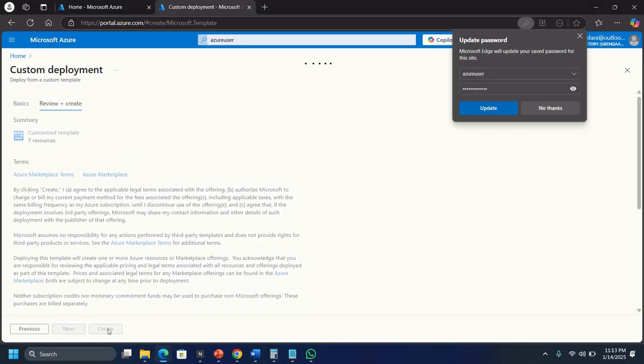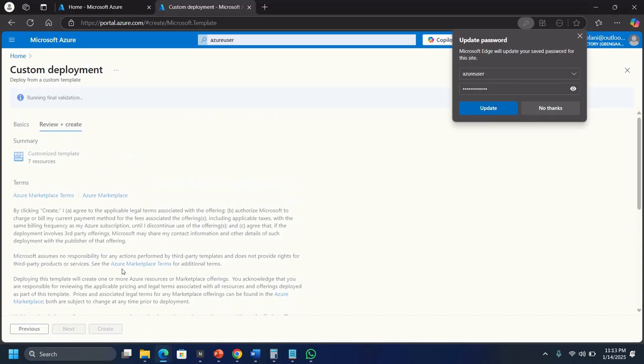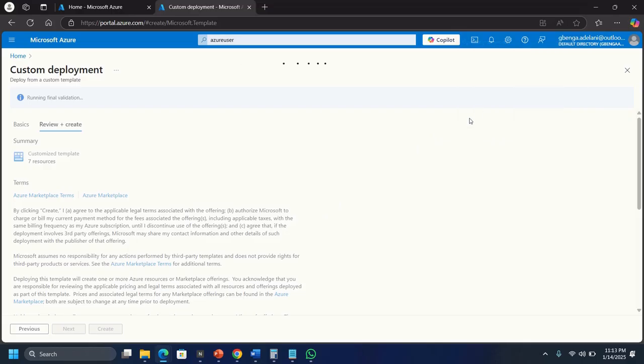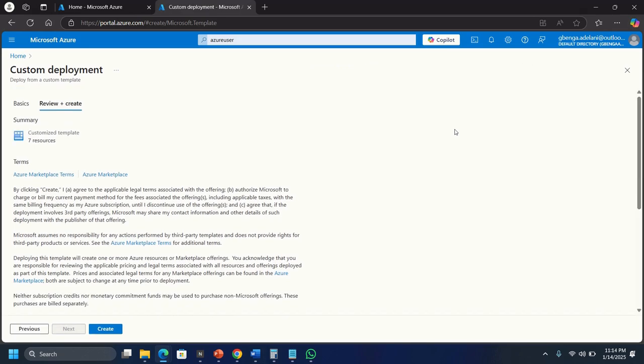Then I can click Review plus Create. So what is happening now is that it's running the final validation, and after this final validation, it is going to determine if I can move forward. That is, if all the information I supplied is in order. And if it is not in order, it's going to tell me. And if it is in order, it will give me this button, Create. So I can click Create now.